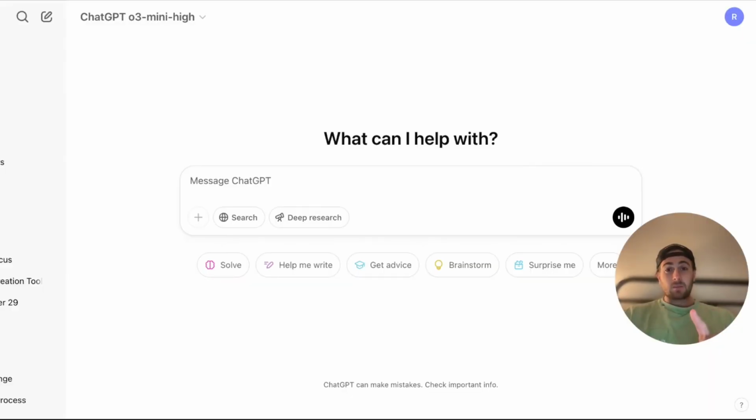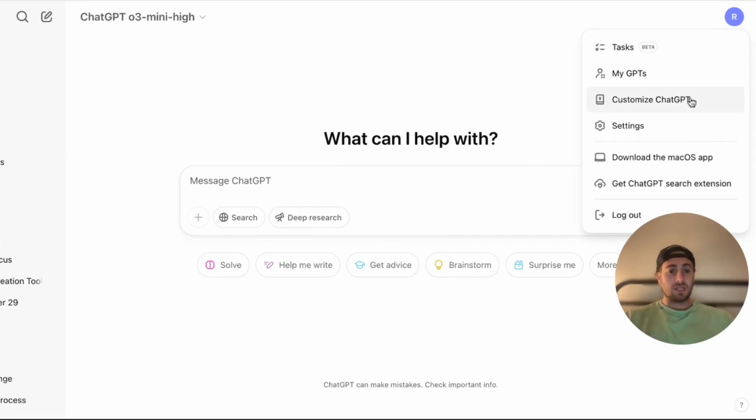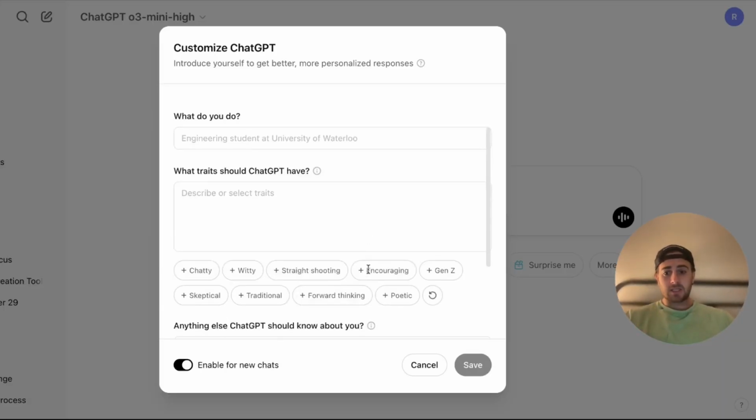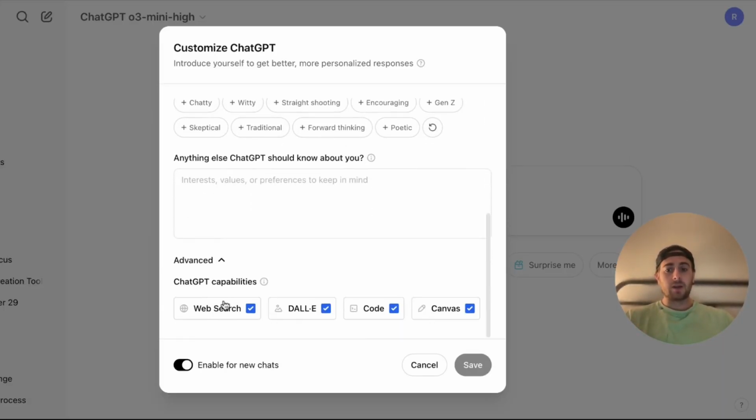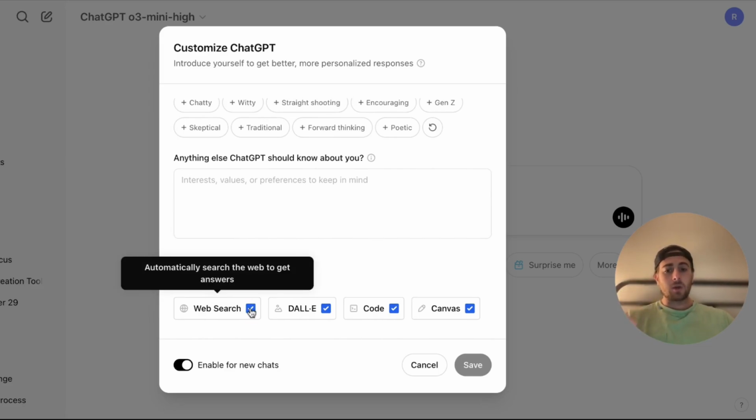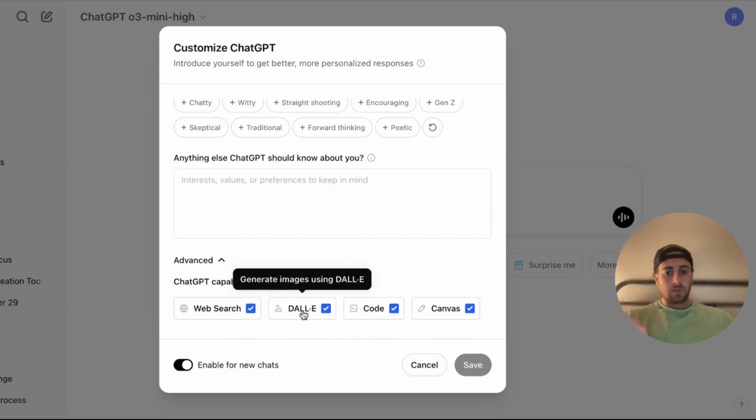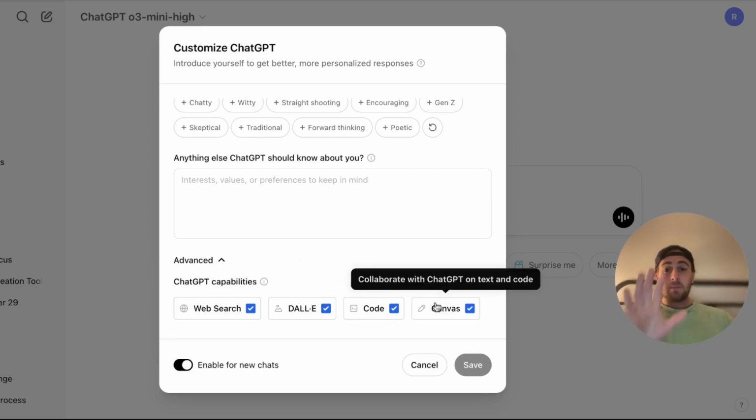Now, this immediately brings me into tip number two, which is you also need to make sure you have advanced capabilities turned on with ChatGPT. So again, we're going to come into customize. We're going to scroll down right here and see advanced right here. You need to make sure that web search is going to be enabled, DALL-E is going to be enabled, code is going to be enabled, and Canvas are going to be enabled, because if not, you're not going to have the full features that ChatGPT actually offers you.